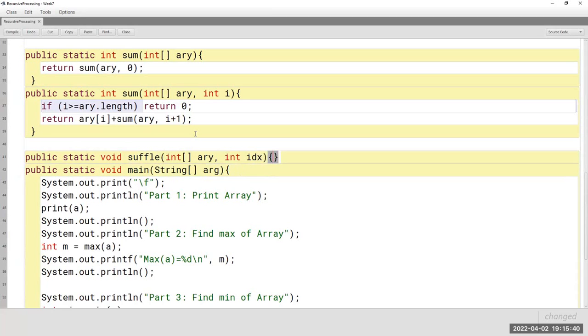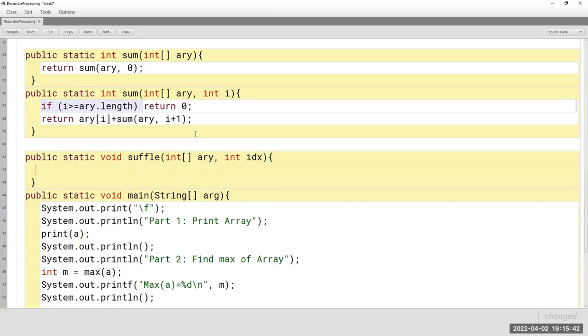Okay, let's do shuffle. So shuffle, I still have a one index. If the index is greater than or equal to array.length, I'm not going to shuffle, so here I do return.